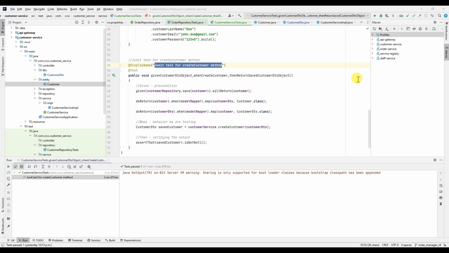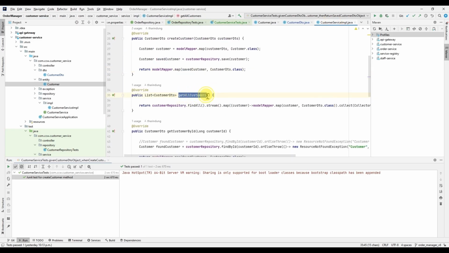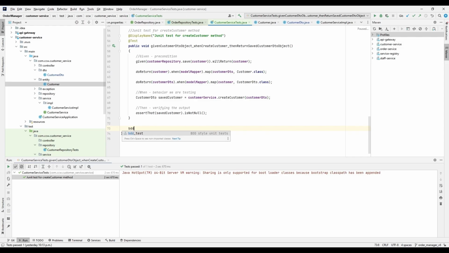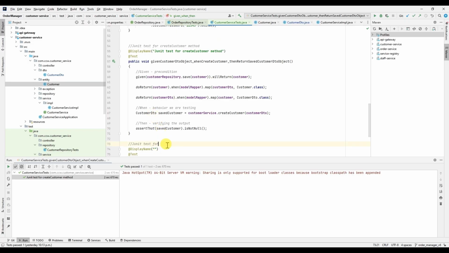Next, I'm going to write the unit test for the get all customers method. So let's write the next test case. And I will give the comment as JUnit test for get all customers method. And let's test the positive scenario first.